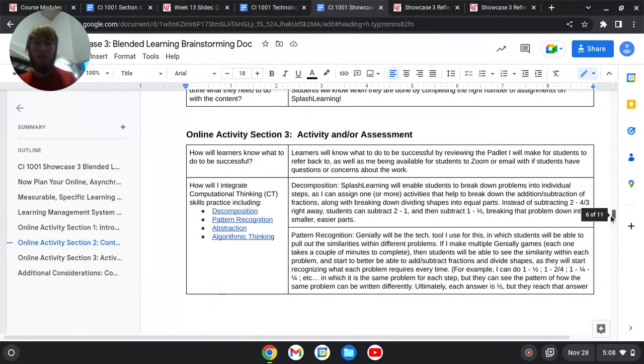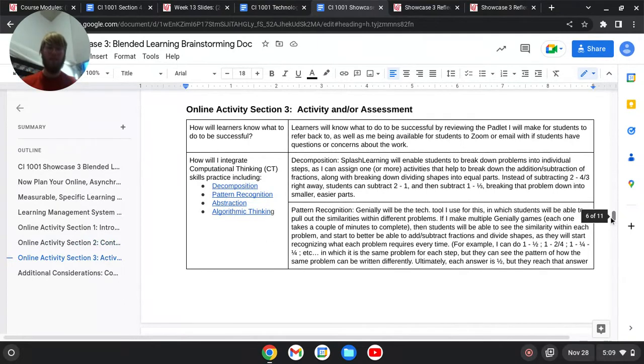How will learners know what to do to be successful? Learners will know what to do to be successful by reviewing the Padlet and the Canvas. It will make for students to refer back to, as well as being available for students to Zoom or email with if students have questions or concerns about the work. And now we get into those computational thinking practices.